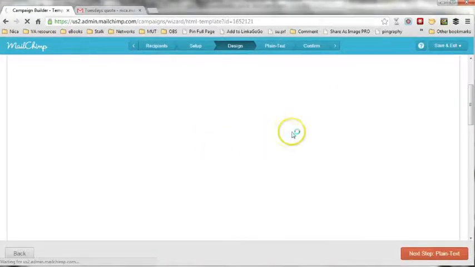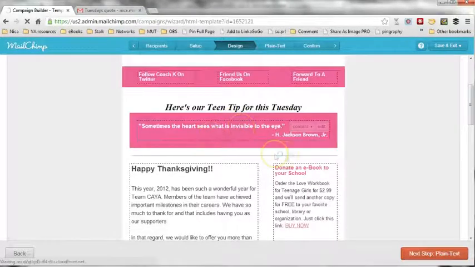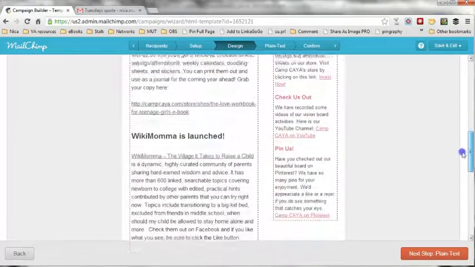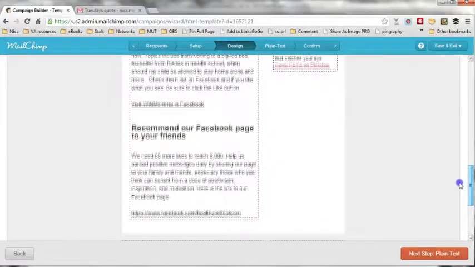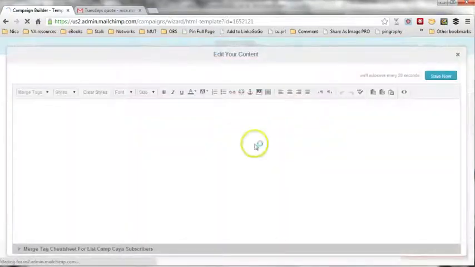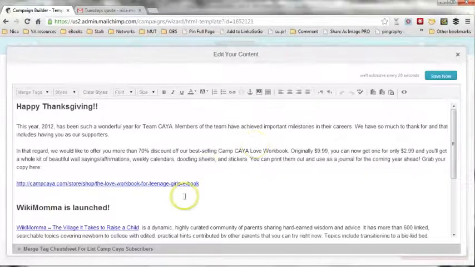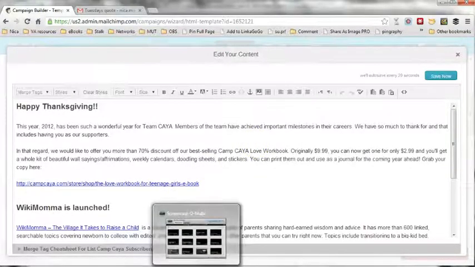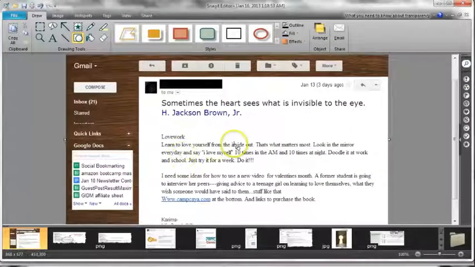Okay, so don't worry if your screen goes a little blank, because that means that Mailchimp is updating with the new info that you just entered. And then we can edit this part here, and in this case we have Love Work. This is where we enter the Love Work.